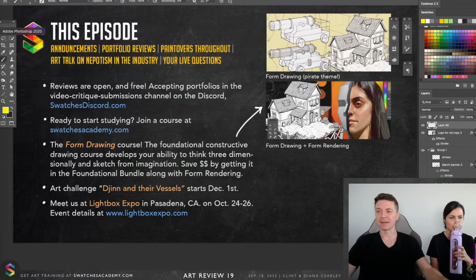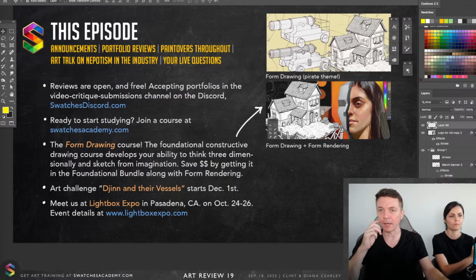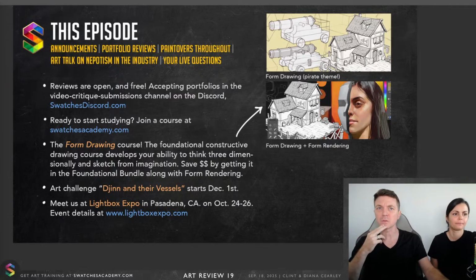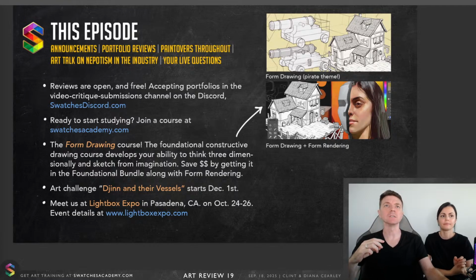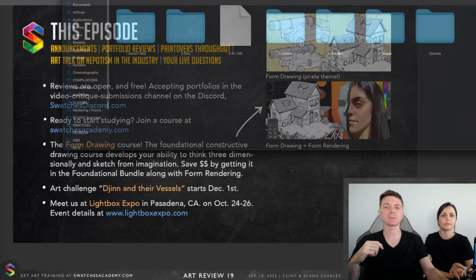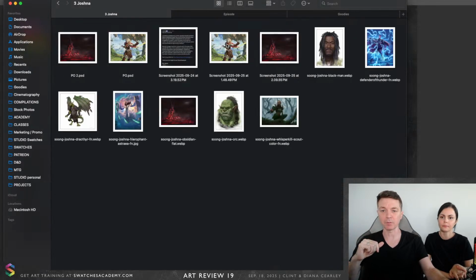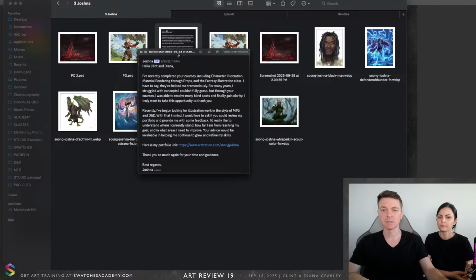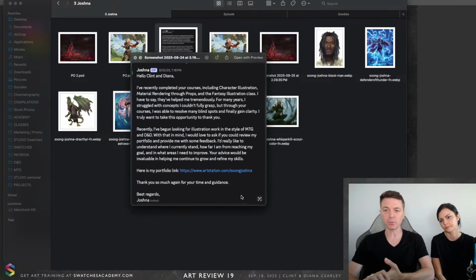Okay, we have 3 more portfolios to look at, and another 2 paintovers. Can't remember how many I did, but up next is Josha. I don't know if there was a particular inflection on that name or not, but let's look at this. Recently completed the character illustration, material rendering through props, and fantasy illustration classes. Good job. I have to say they've helped me tremendously.